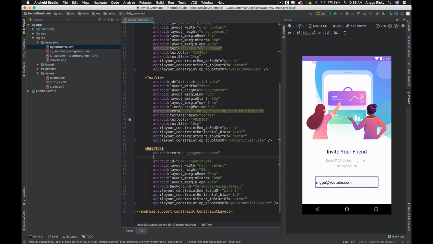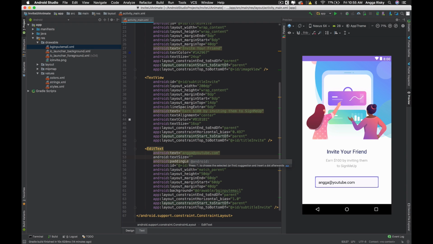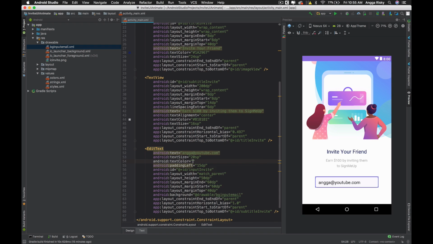Okay, so we have to give a padding left, which is 15 dp. Okay, cool. And then give the text size, which is maybe 16 sp. No, 22. Too big, just go with 20. Okay, and then the text color from the color primary tab.